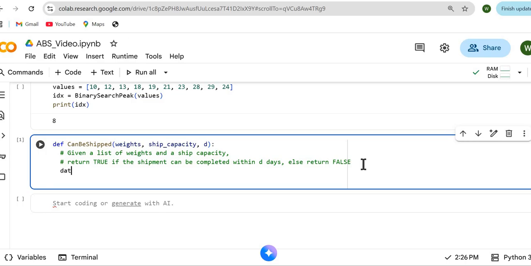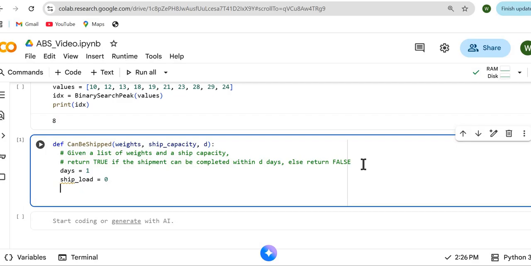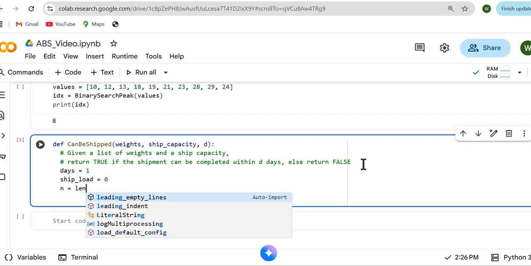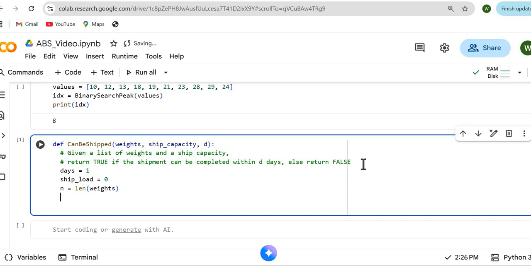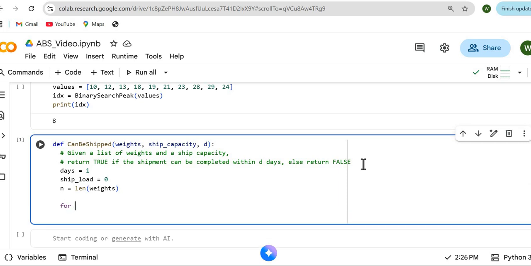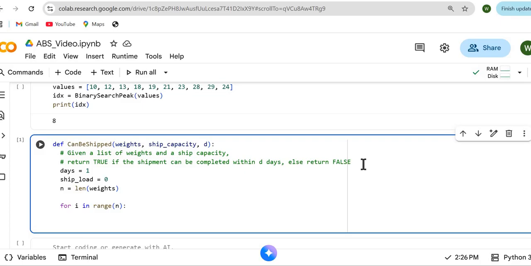So I will start with the variable called days, which is how many days I need to transport all of this. I start filling up my ship with a ship load of 0. And I define a variable n, which is the length of the weights. Remember, I need to run a for loop for all the weights because every weight has to be transported in the given order. So I just say, for i in range n. Essentially, I just want to go over every weight.